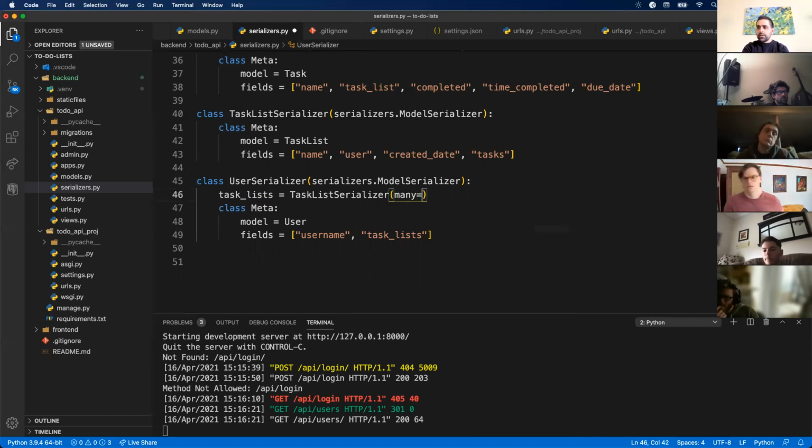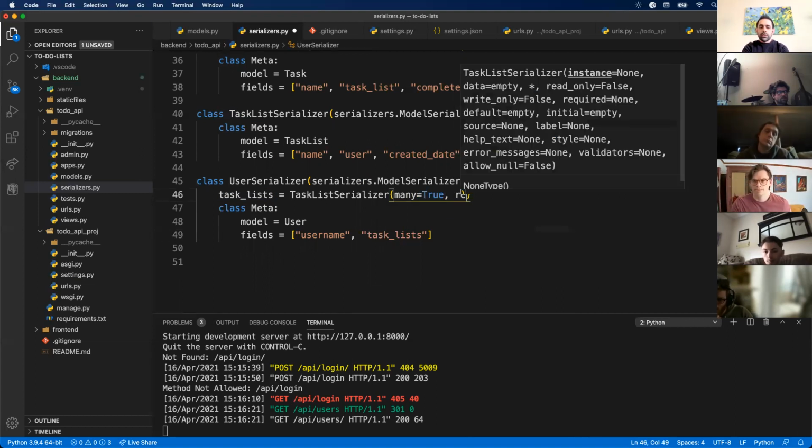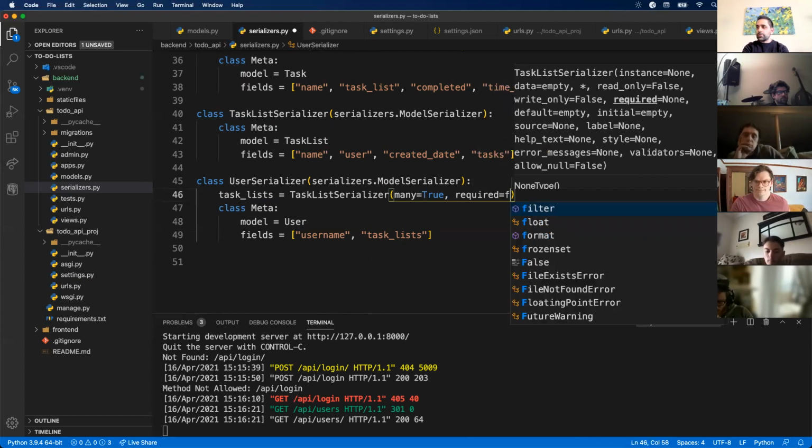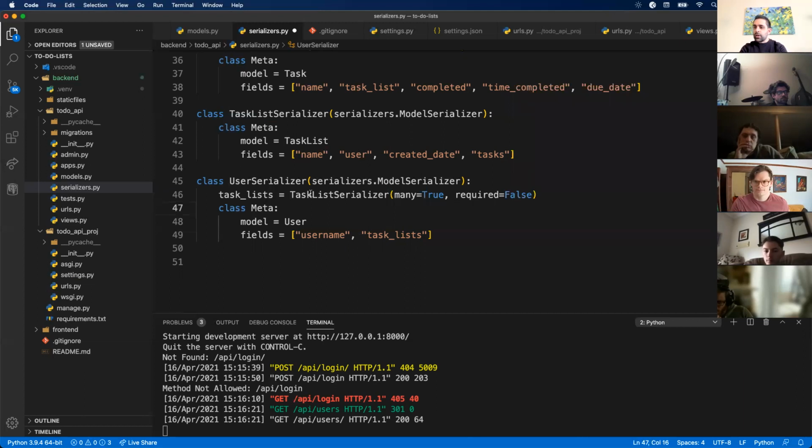All right, so if I get rid of this, so user can have many task lists. I'm going to set that equal to true. And this is the part that I was trying to accomplish before. If we set required equal to false, this will let us create it without specifying a task list. So I think that's what I was trying to achieve with optional fields. Wasn't working quite how I thought. All right, so we have that, and we want to do the same thing for tasks.